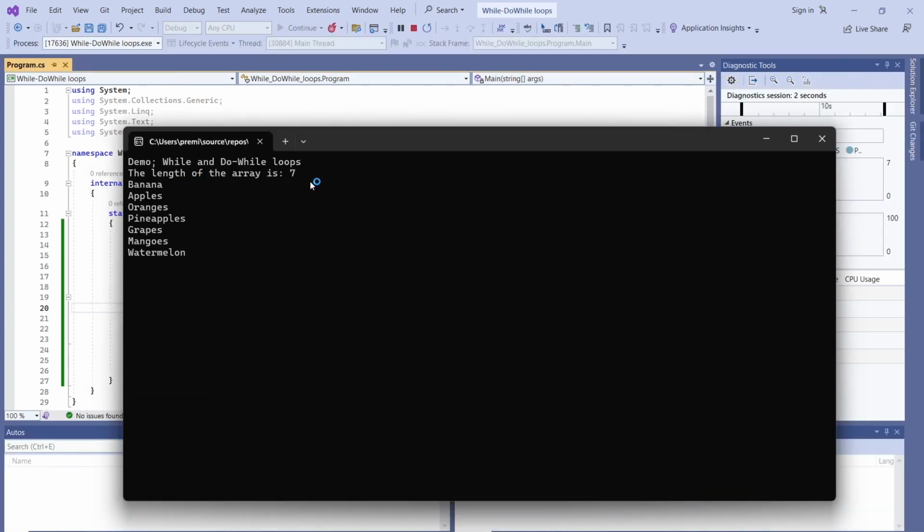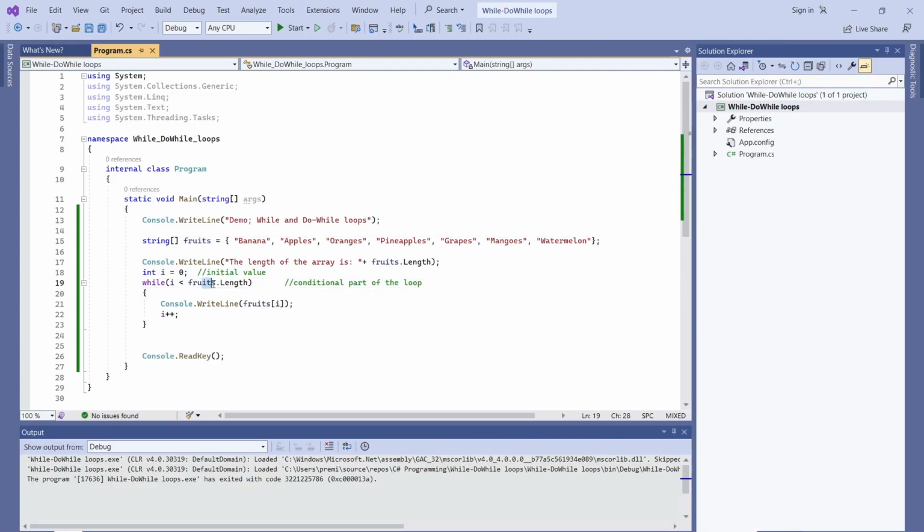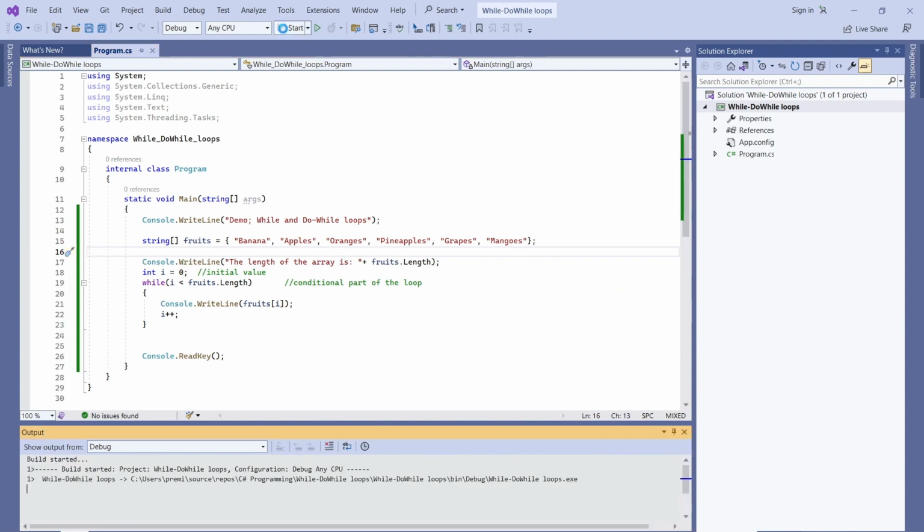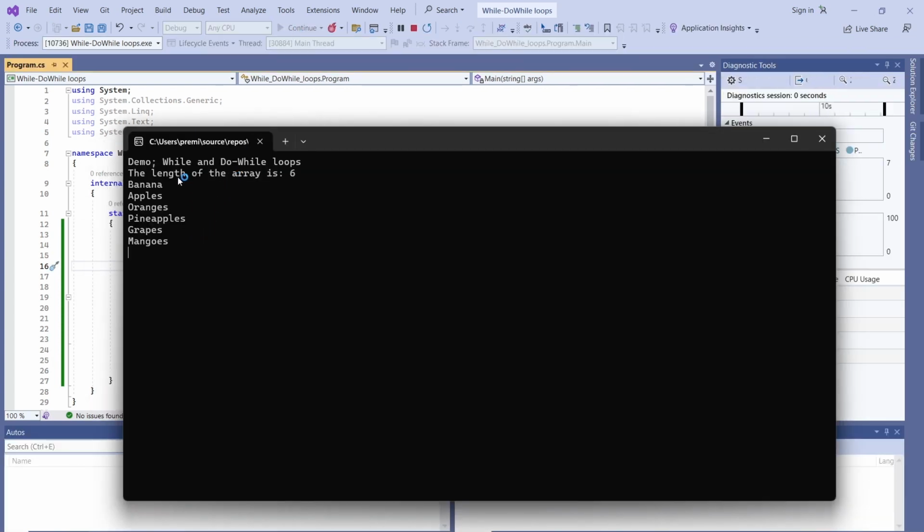So the length of the array is 7, which is banana, apple, oranges, and all these. The good thing with using this built-in function is, even if I delete something, let's say from here, I don't have to worry. For example, I deleted this, so I don't have to manually adjust this. Automatically, it will adjust how many items we have in the length of the array. So let's run it. Now we have everything except watermelon.